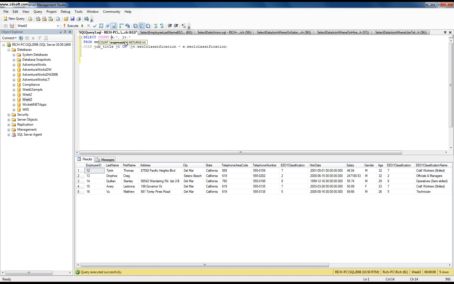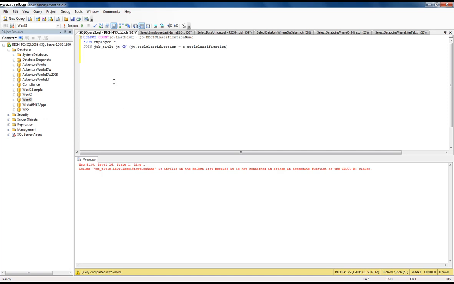So we're going to do count of e.last_name and the JT.classification_name. So I'm bringing back in my clause a count and then the person's EEO classification name. Now when I run this, it's going to error out. And the reason it's erroring out, it says you cannot have a column classification name up here in a group by if it's not an aggregate function. So because I have group by here and I don't have it as a count, it will not operate.